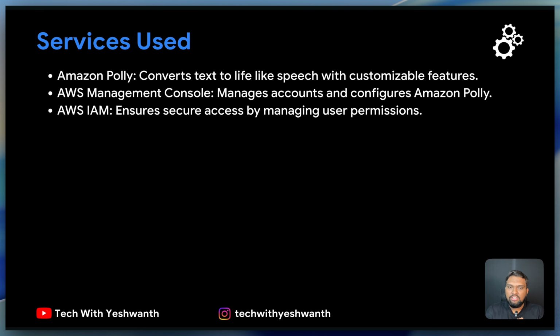Now let us see what are the services that we are going to use in this particular project. So the first and the most important one is Amazon Polly, which helps us in converting text to lifelike speech with customizable features. Then of course we will use AWS Management Console, which manages the account and configures Amazon Polly. Third, AWS IAM, which ensures secure access by managing user permissions.